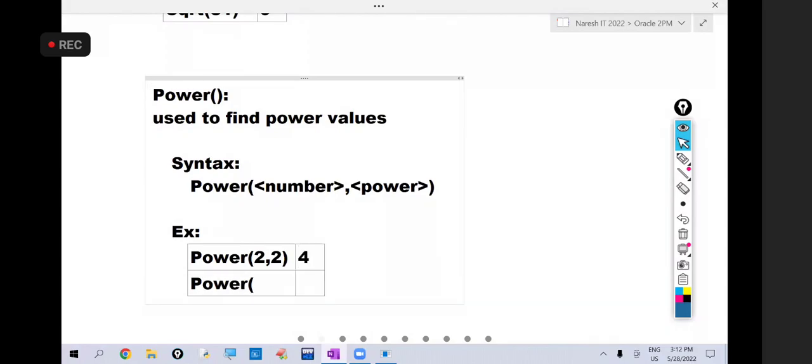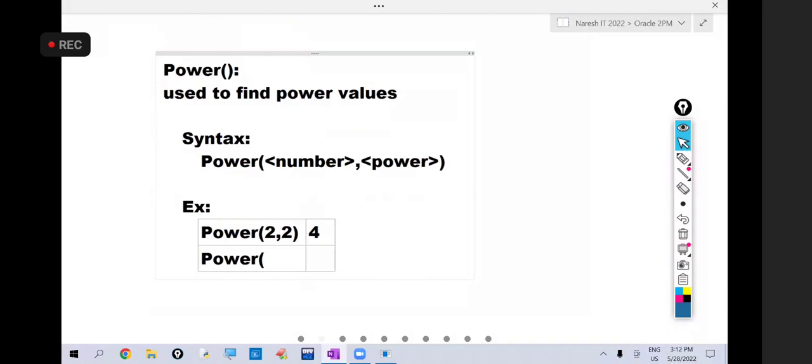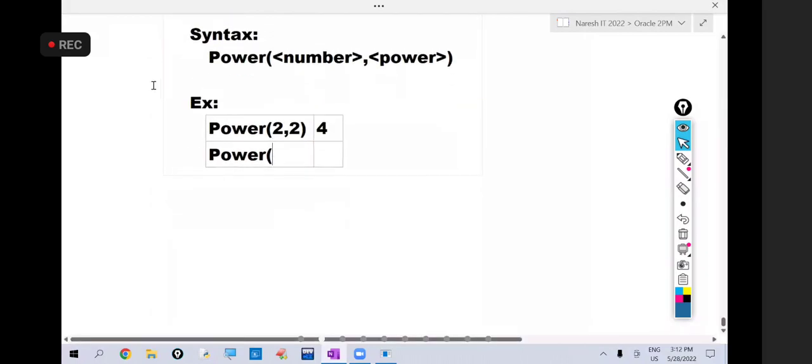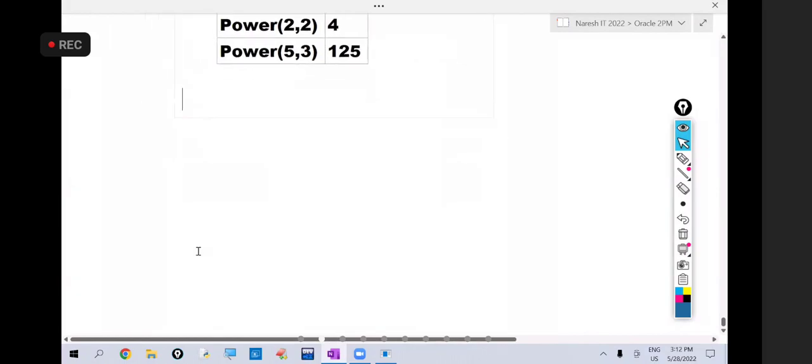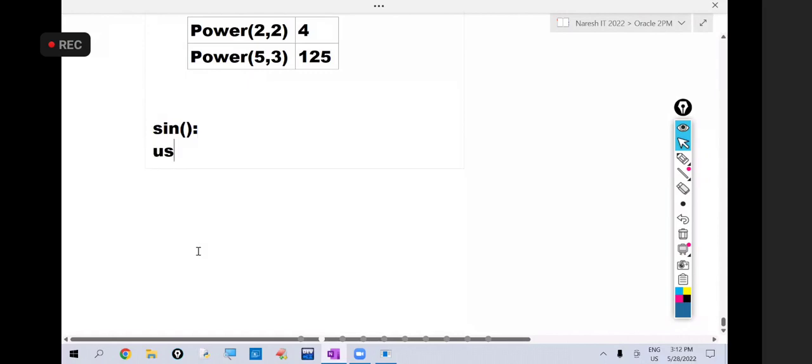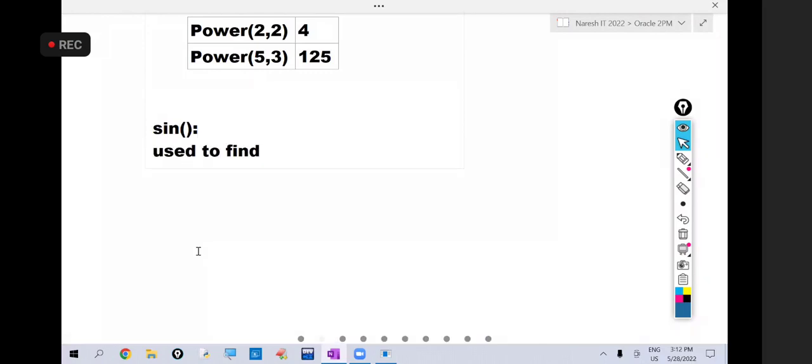To find the square root values, SQRT function. Next, sine, cos, tan functions. Sine function, trigonometric functions. Use it to find sine values. Syntax is sine of, angle we specify. Sine of, specify the angle.